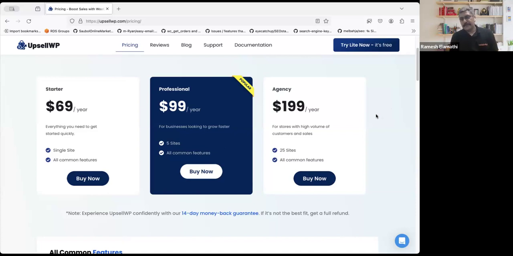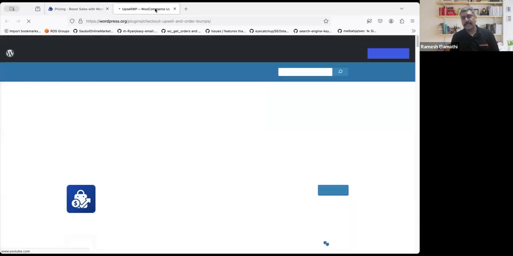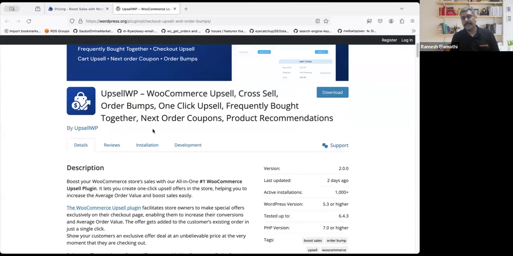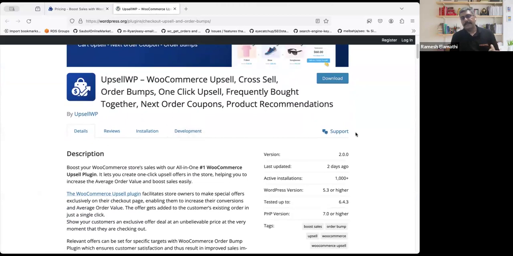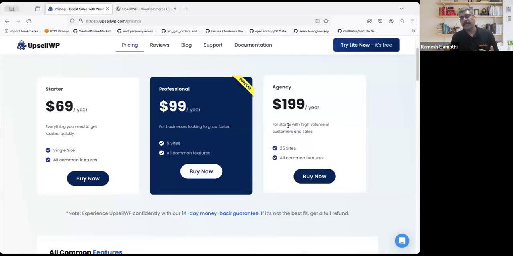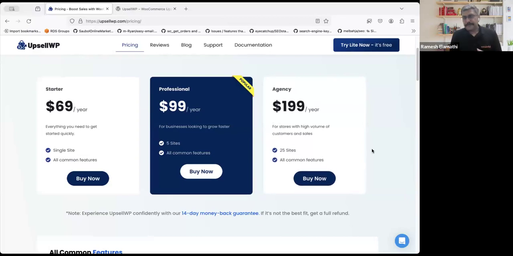Yes, Lite is free. You have a button here to try Lite free, which will take you to the UpsellWP free plugin so that you can download and try it. Give it a try and see if it works for you, and if it works for you, definitely.